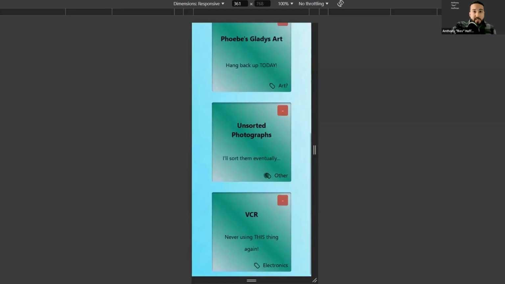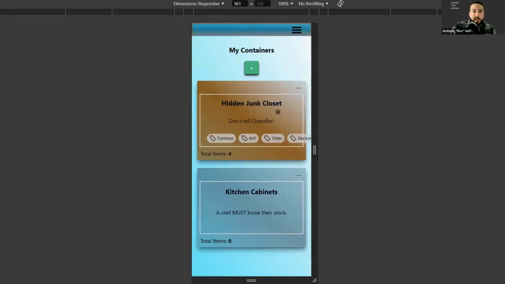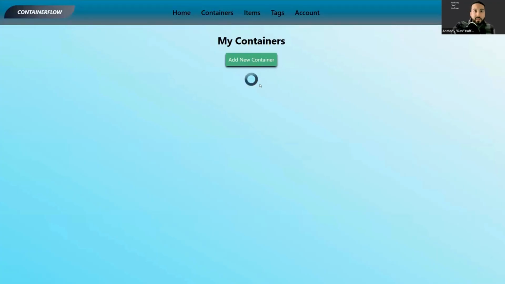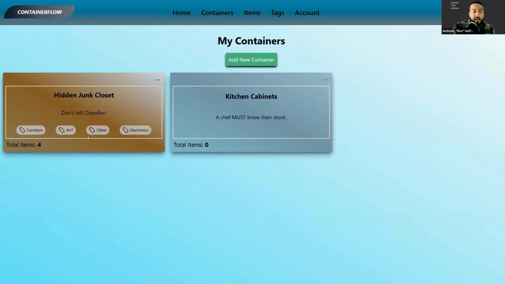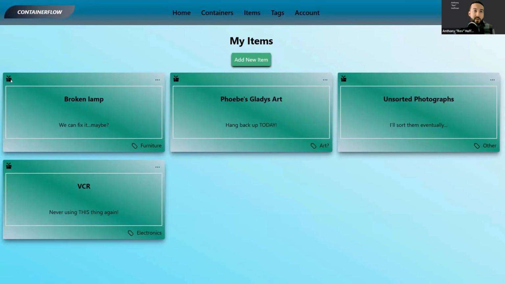And now she has every single item added. And now when you go back to containers, you can see that the container's coloration is different, because it signifies that there are items in that container. It gives you a total amount of items, and any tag associated with the items inside is going to appear on this overview. And if you go back to items, you'll now see that these items are greenlit and have a little container icon on the corner, signifying that they are indeed in a container.